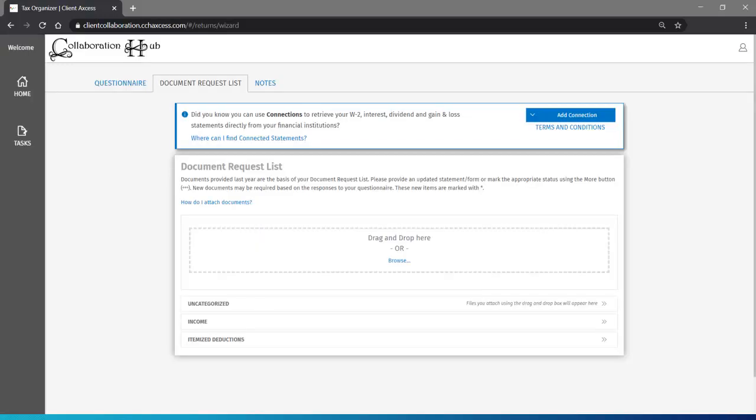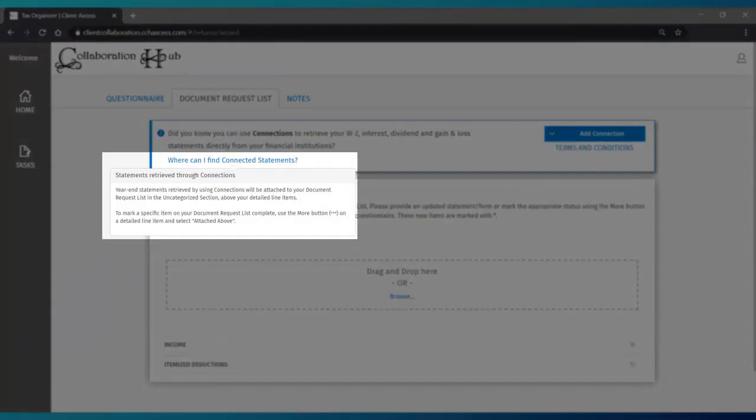Remember, connections are running in the background and will automatically refresh, even though you may not see them here. Click on Add Connection to reopen the window and view the current status of your connections. When your tax documents are pulled in from connected accounts, they'll be added to your document request list. If you need it, this screen tip will provide you more information.